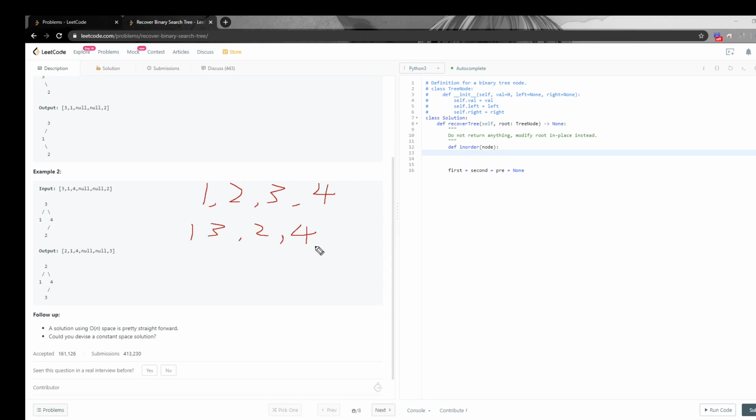So I think the reason we need a pre-node here is that we need to maintain the pre-node for each node. Let's say for three, the pre-node is one, and the pre-node of two is three. So every time, we need to check if the current node value is smaller than the pre-node, then we know this number is one of those two swapped numbers, right? That's why we need to keep maintaining this pre-node here.